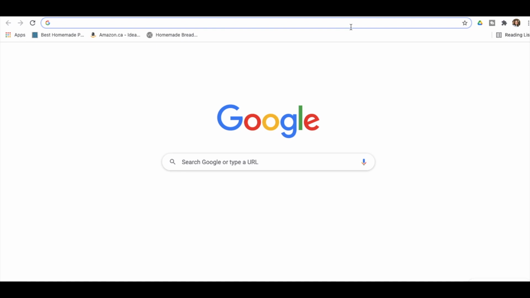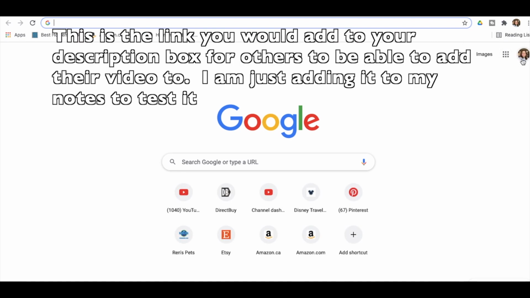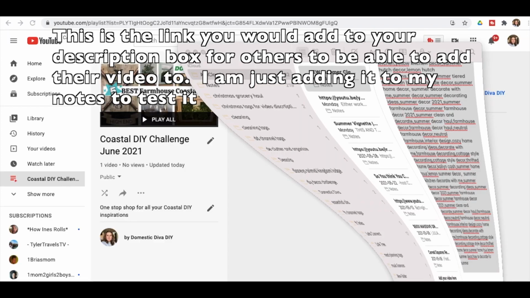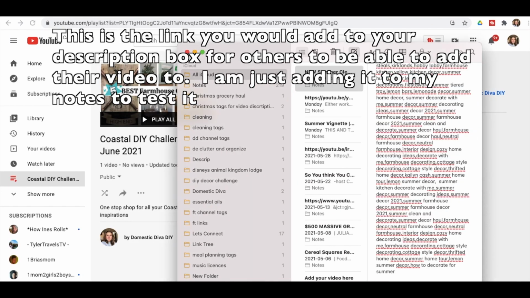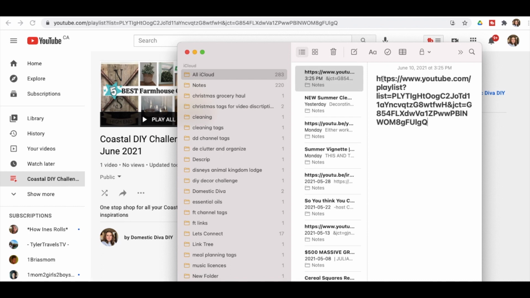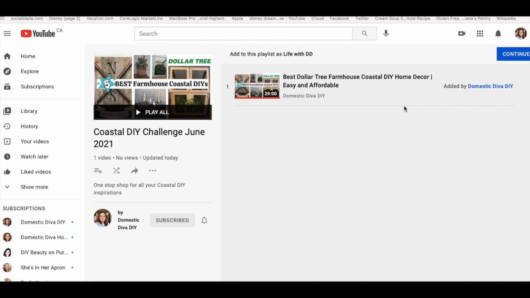So now I'm going to go to my other channel, and this is a good practice if you have somebody else with a channel, to double check your playlist. I'm going to open my notes, add that link to those notes, and then click on it, and here it is. So this blue continue button tells me that it's working. I am on a different channel, so this is what you should be getting for other people to be able to add videos.